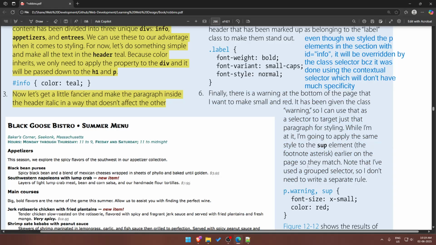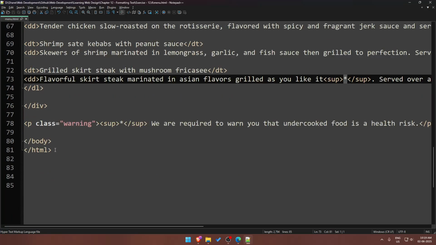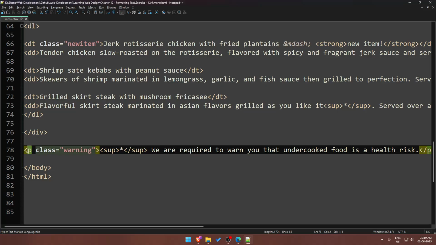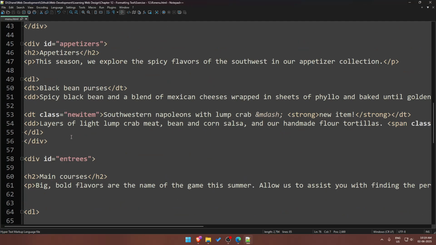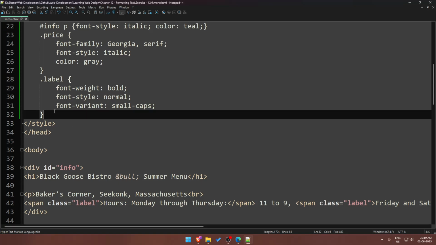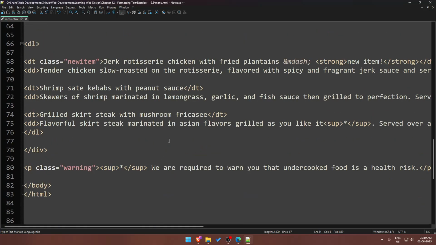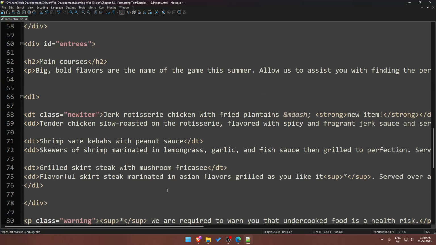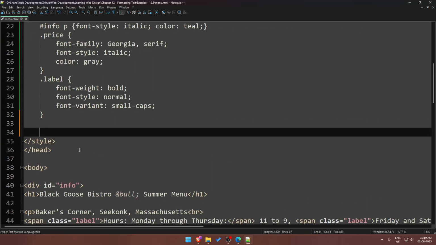So we go. I want a paragraph belonging to class warning. So I go here and the element sub. Sub. Okay, what is sub? What does sub do? Okay, superscript. Yes, sorry, my bad. Superscript.